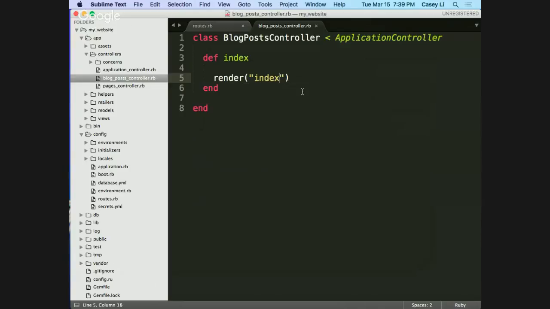The way that Rails searches for view templates is always in the views folder, so that's good, we're in the right place. But it always looks for it in a folder that's named after the controller. Okay? So what's this controller called? Blog post. So it's going to look for index in the blog post folder in the views folder. That's why we had the pages folder, right? Because we had a pages controller.